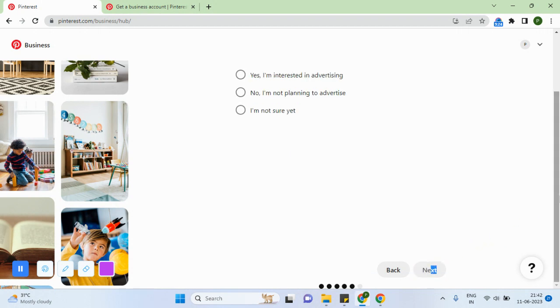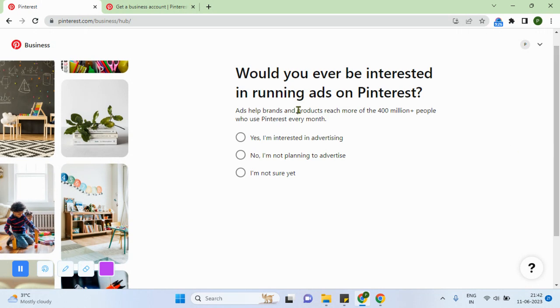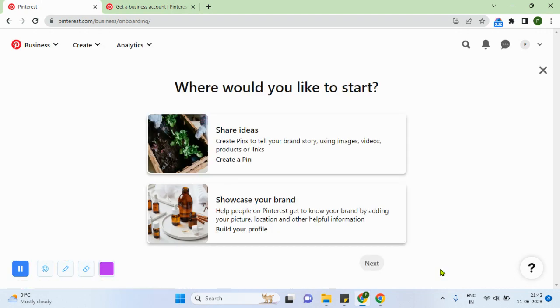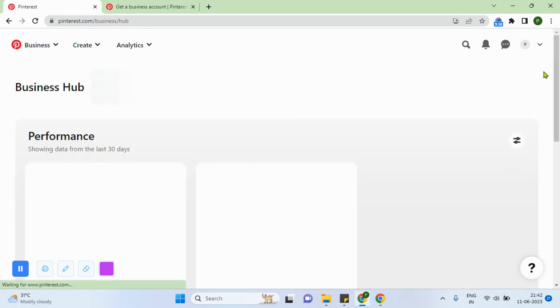Now click on next. This is asking me whether I'm interested in advertising. I selected yes, because I'm from India. At this time, advertising is not available in India. But still I selected, because in case in future advertising is available, I'll get the notification.